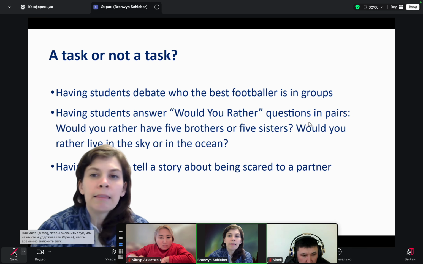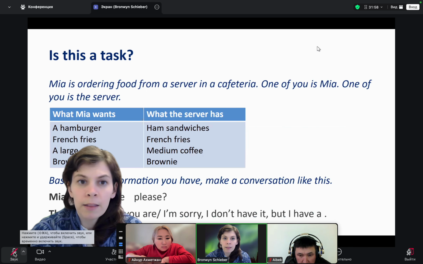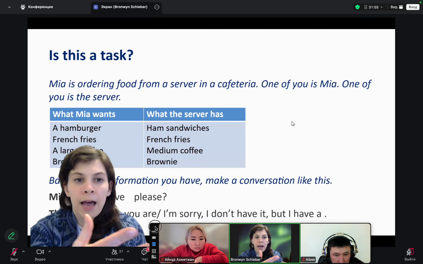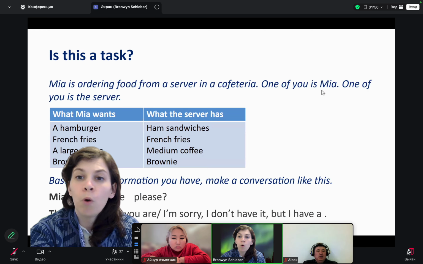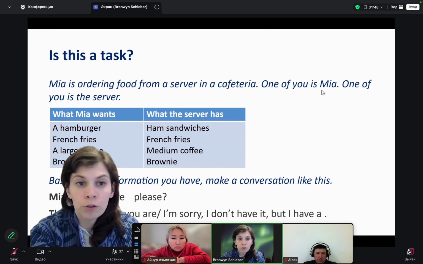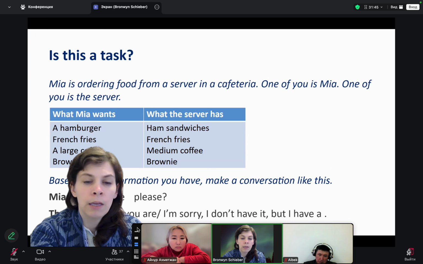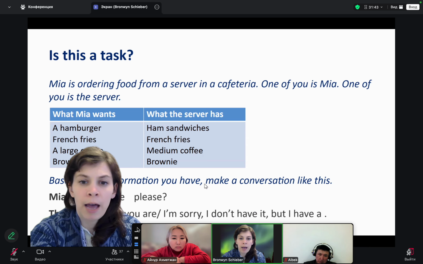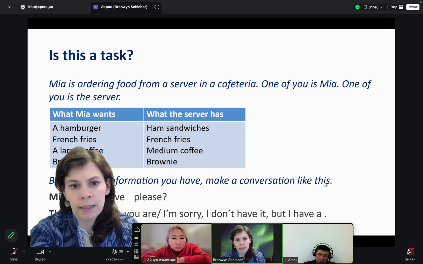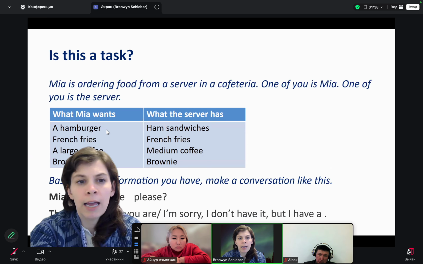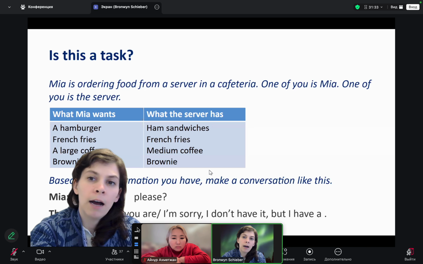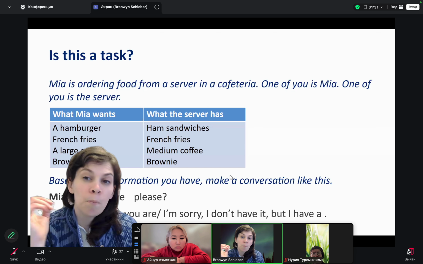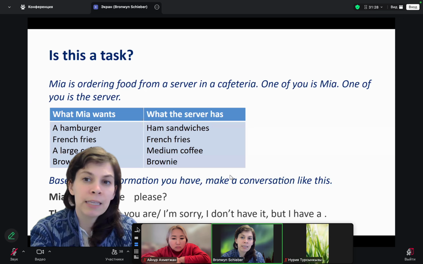So if we look at this activity, we have Mia ordering food from a server in a cafeteria. One student is Mia, another student is the server. Based on the information you have, make a conversation like this. Could I have a hamburger? Right. You have students make a conversation like this.